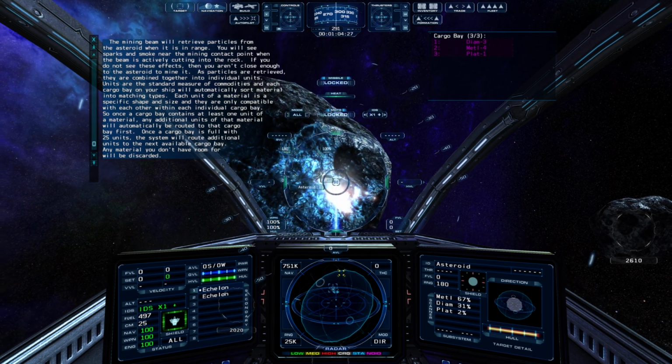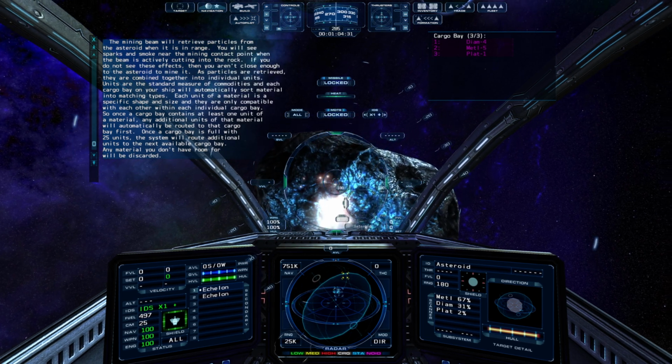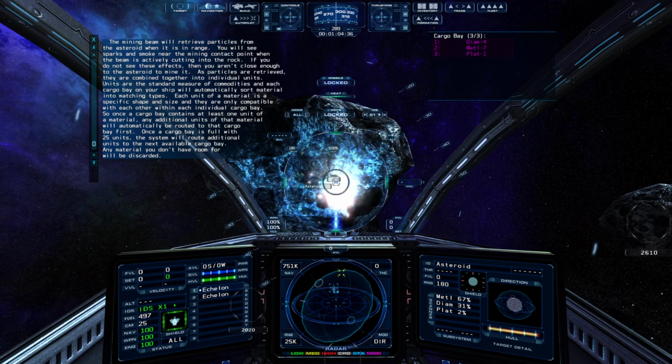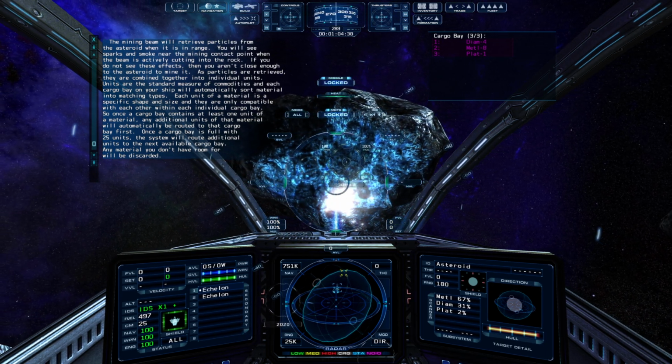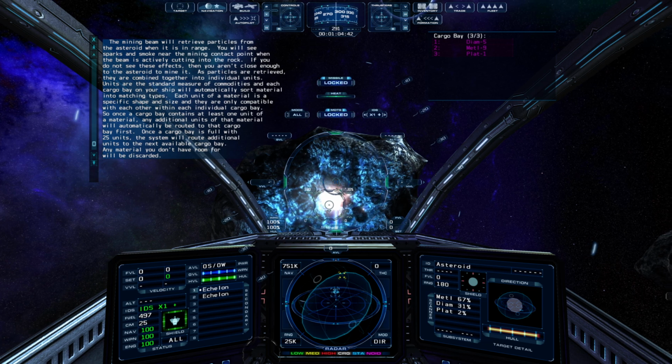As particles are retrieved, they are combined together into individual units. Units are the standard measure of commodities, and each cargo bay on your ship will automatically sort material into matching types. Each unit of a material is a specific shape and size, and they are only compatible with each other within each individual cargo bay.